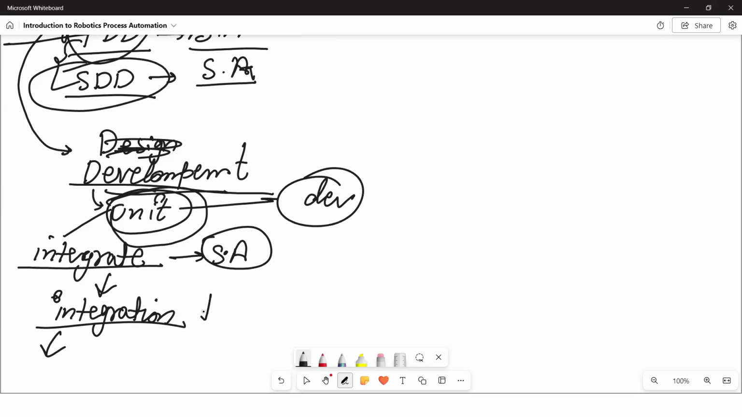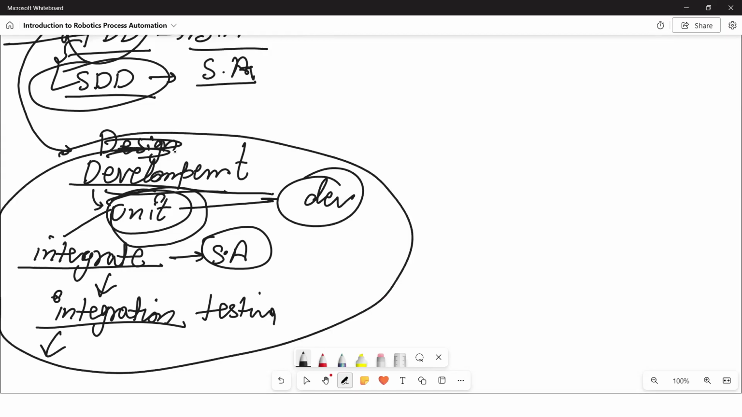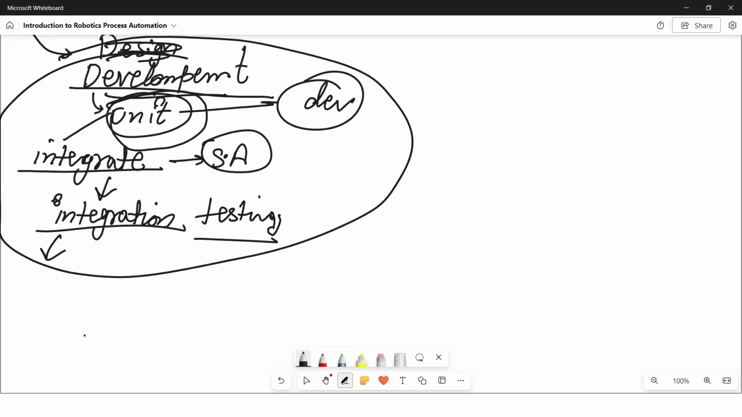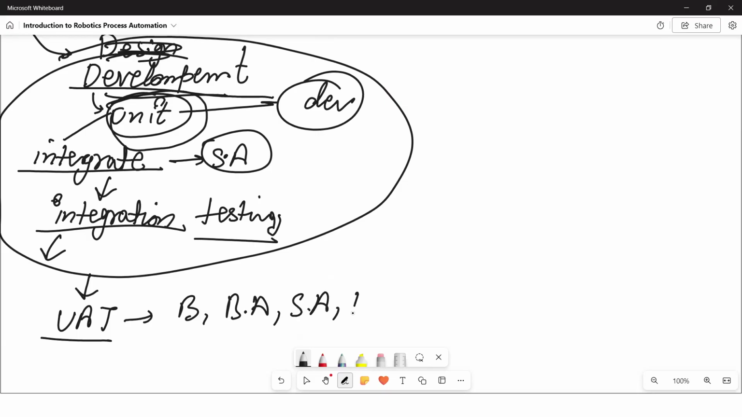So you will do integration testing. Once this entire thing is done and integration testing is also done, then it will go to UAT, user acceptance testing. Now, in user acceptance testing, the business unit, BA, business analyst, solution architect, and developers will be there in a call, and they will test.